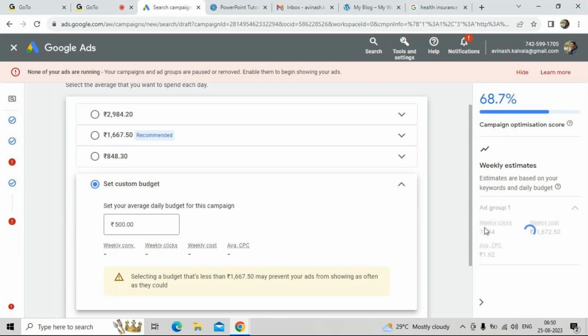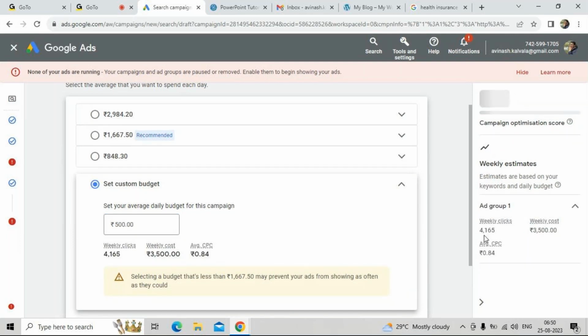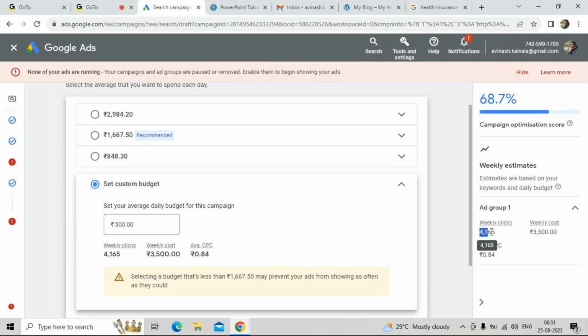For 500 rupees it will reduce from 7,000. It came down to 4,000 rupees, and the cost per click also came down to 84 paisa. Okay, so this is just the estimation. When the ad is running, depending on the competition, it might go up to 2 rupees or 4 rupees, or maybe 30 paise or 40 paise.